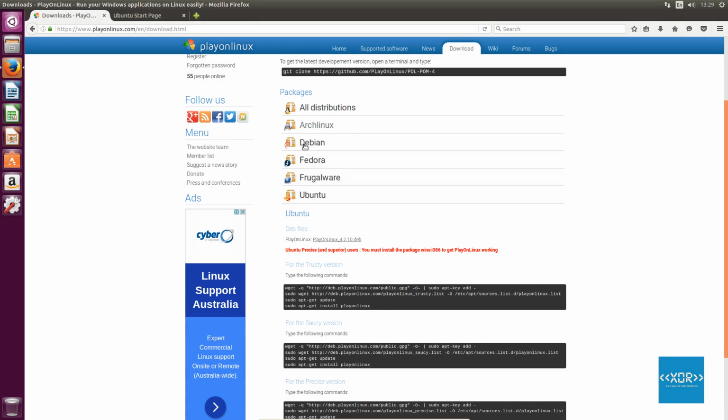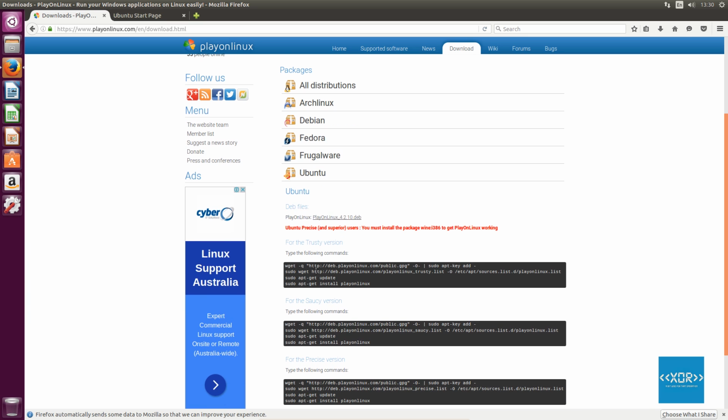If, for example, you have, say, Arch Linux or Debian or Fedora or Frugalware, I don't know anyone running Frugalware, but if you are, that's totally cool. You can download from there. If you're a more advanced user, and you know how to compile things on Linux, you can go ahead and actually clone their repository and try and build their source code against the required dependencies that they need for PlayOnLinux. So, once we head over to here, we're going to be using for Ubuntu 16.04 the 14.04 binaries. They work perfectly fine. But essentially what we're going to do is install the trusty version.